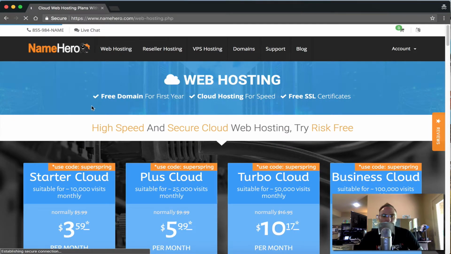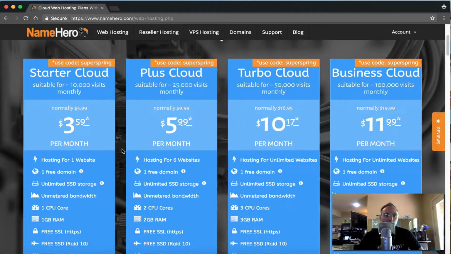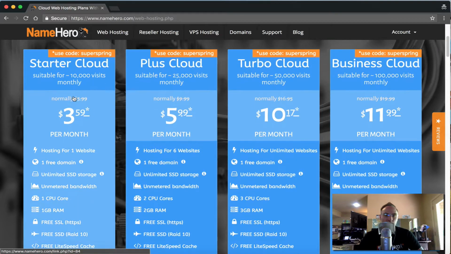So these are our web hosting packages. Currently we're running our Super Spring sale. We'll be heading to summer shortly, so please take advantage of these prices while you can. But the flexibility you get signing up with NameHero is you can start off with our Starter Cloud for $3.59 a month. And if you start getting more than 10,000 visitors a month, you can scale up to any of these other packages right inside of our interface.